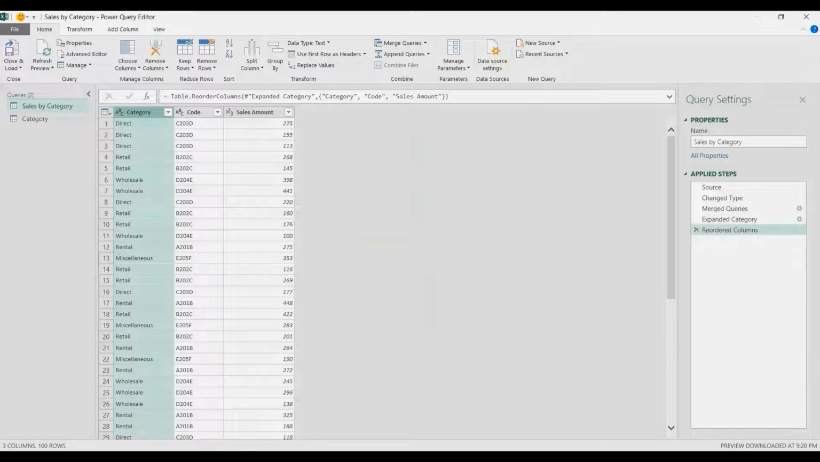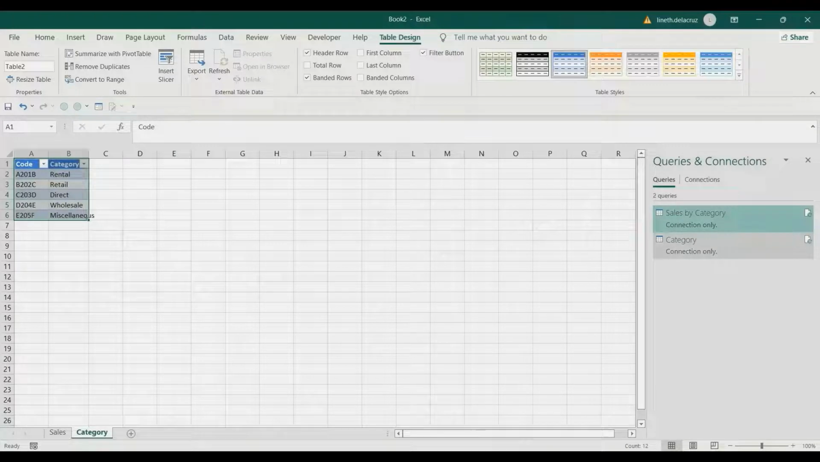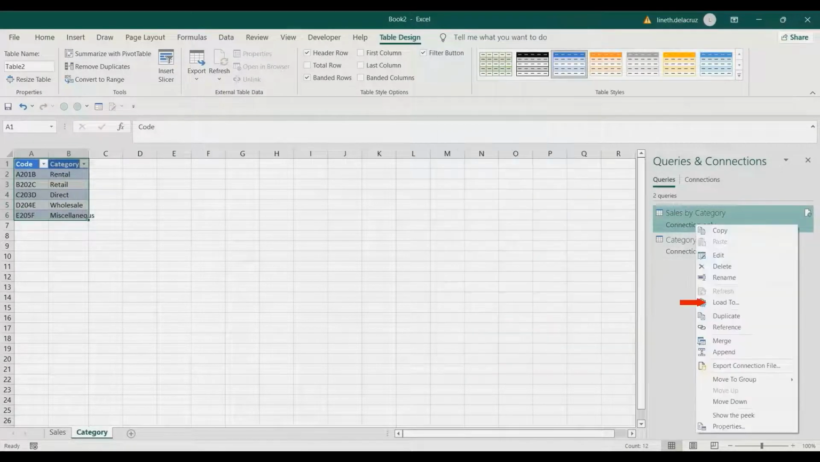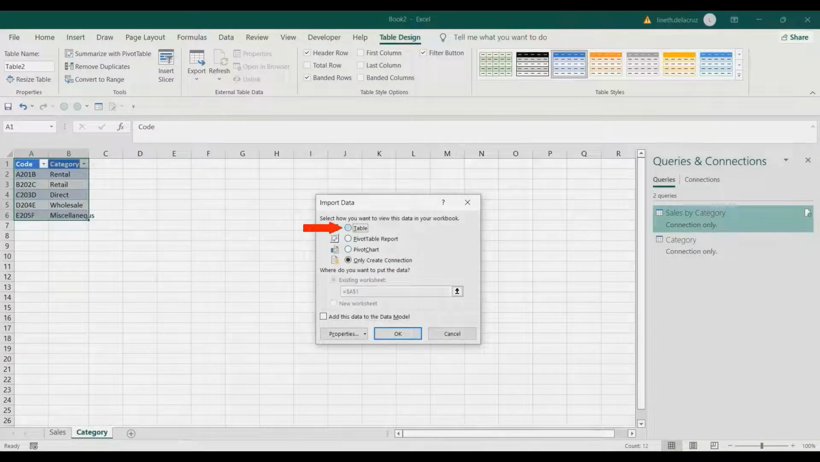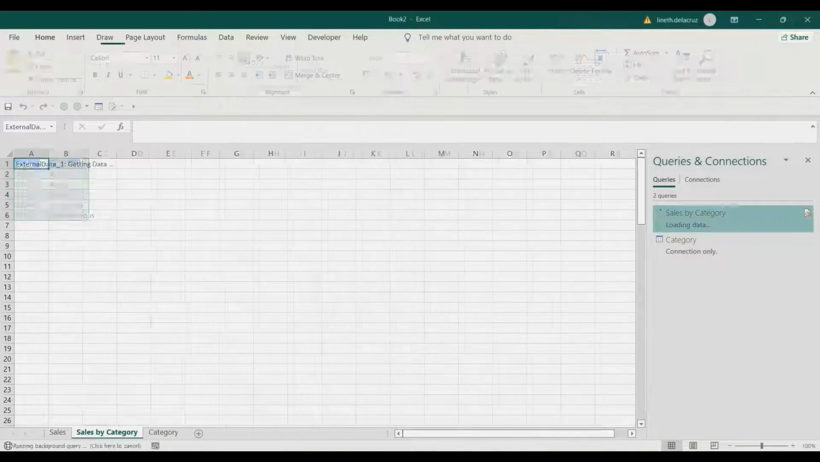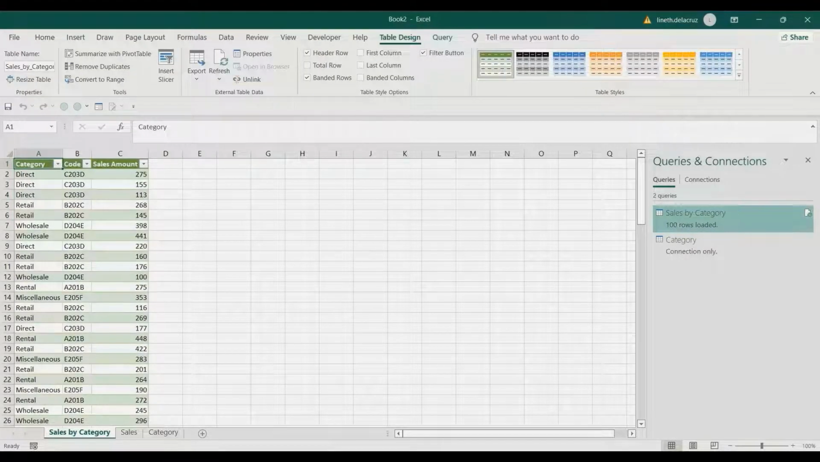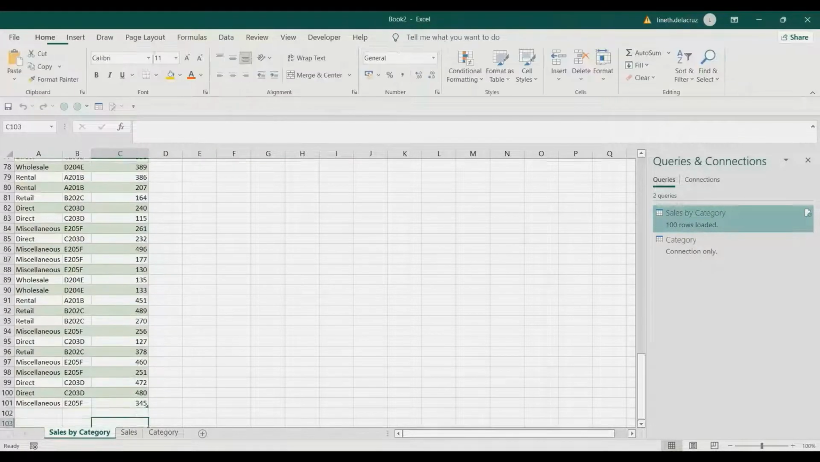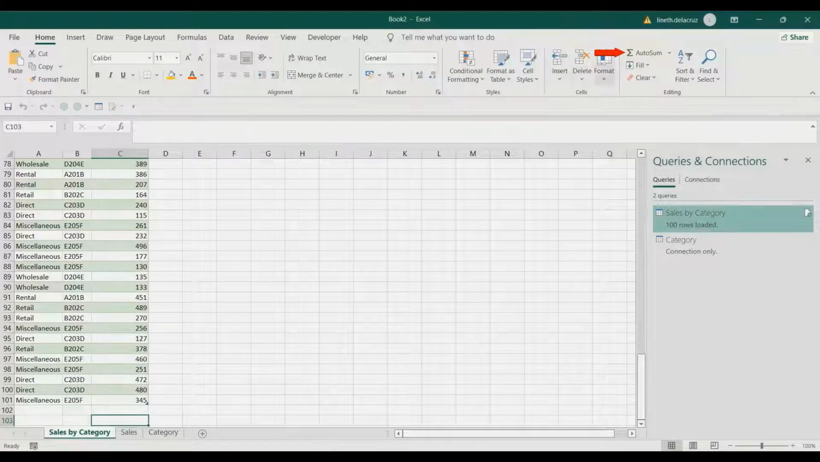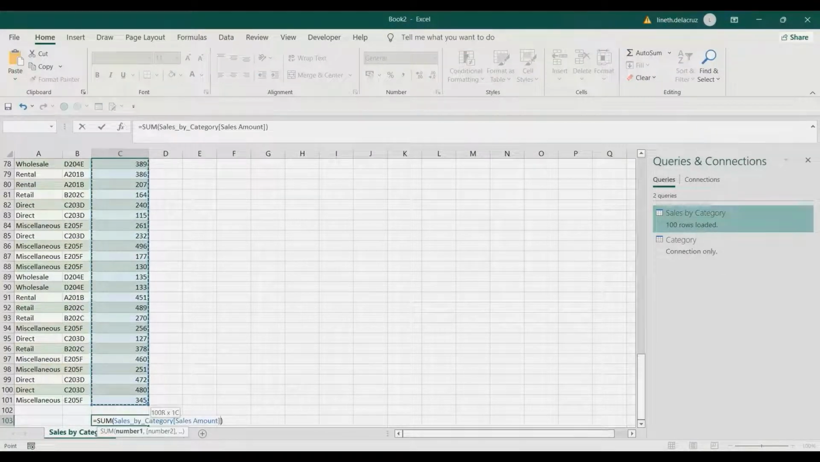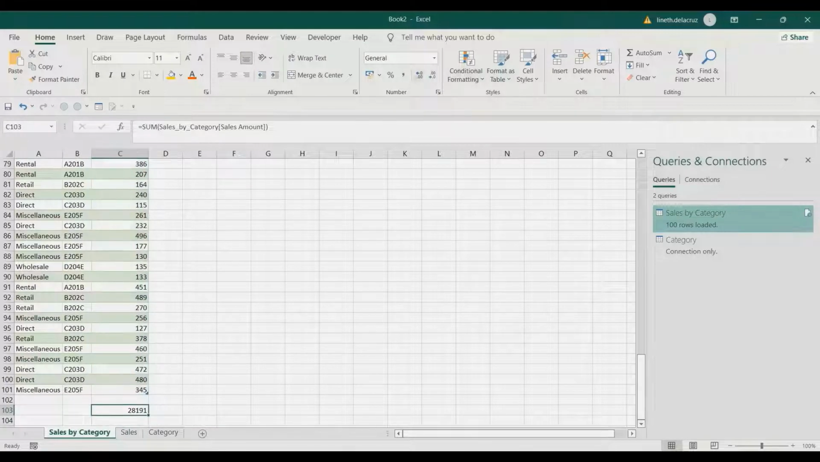So go to the Home and then Close and Load. And then here, I'm going to right click the Sales by Category, Load To a table, new worksheet, okay. So that's it. That's our report. Let's put it here in the top sheet. And then let's have the auto sum here to check the total. So the total sales will be 28,191.